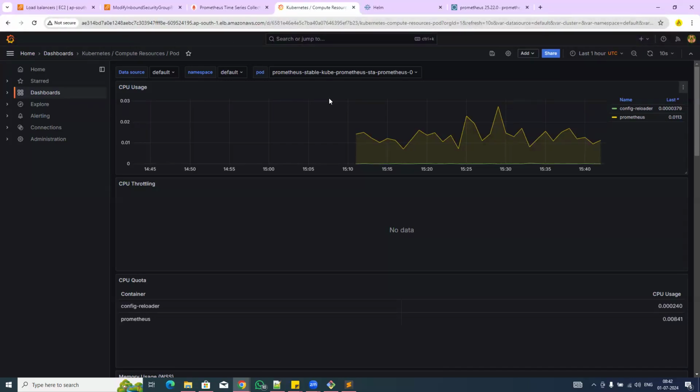Suppose the pod is crashed, then you need to see the pod logs. To see that the application is down, meaning if there is a problem in the application, that problem you can see in the log files of the application. Log files you can monitor by using EFK, that is different. So Kubernetes cluster monitoring is different, application logs monitoring is different.